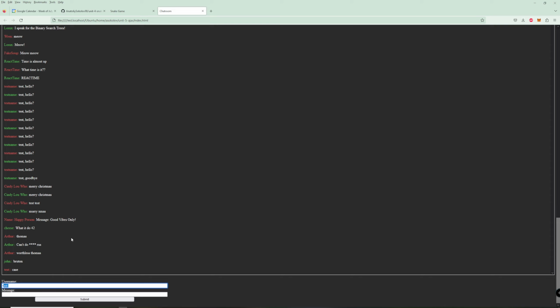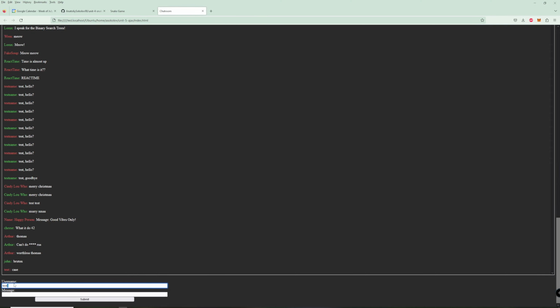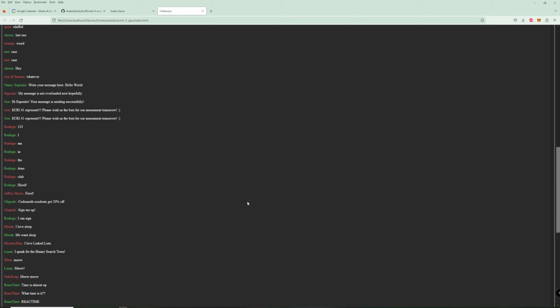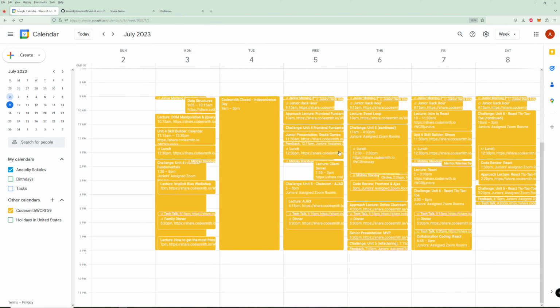So it's not just that this is all messages from the server. We're essentially fetching new messages every 3 seconds, and then we're posting the last 100 messages. And so that's kind of how a chat room would work, right? You're not going to have 100,000 messages. But yeah, so that was during Thursday.